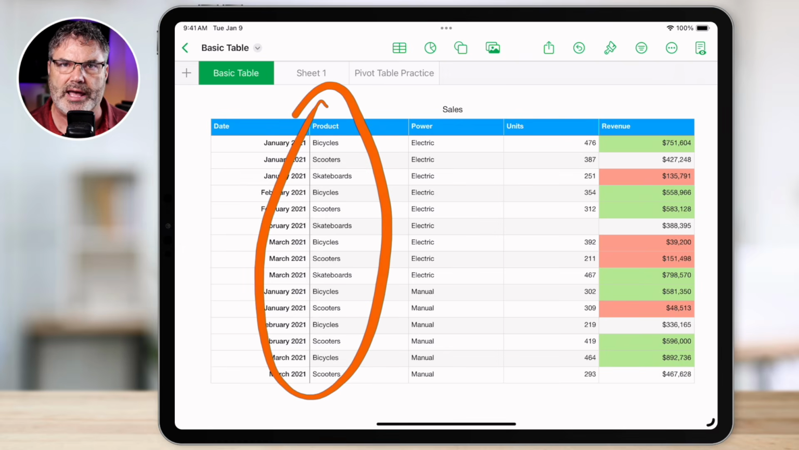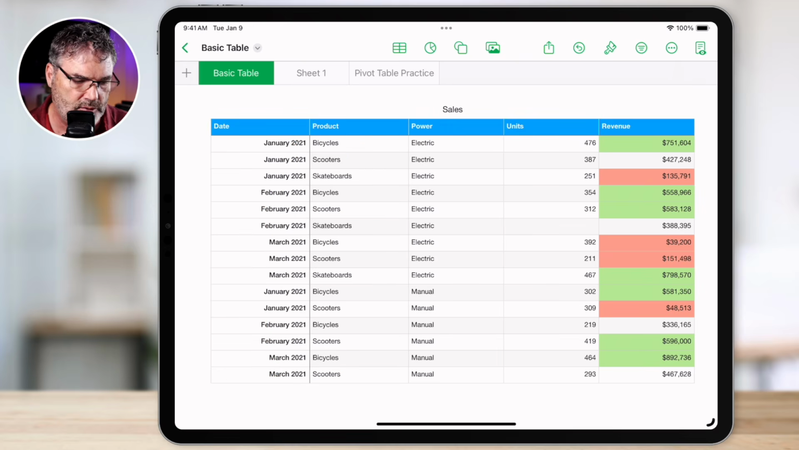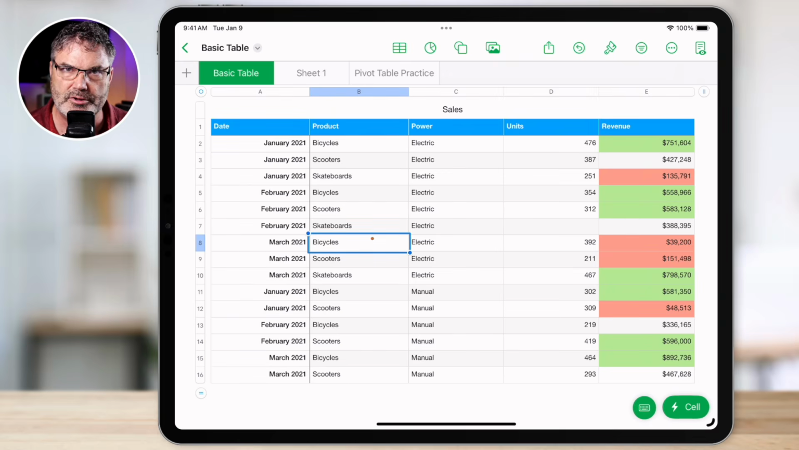I would like to have that categorized by product. That'd be pretty nice to look at, don't you think? Well, all we have to do is select the table that we want to categorize. So I'm going to tap on this. That table is selected. I just tap on any cell, but that table is still selected there. And then what we do is we just go up to this tool here. This is the Organize tool.